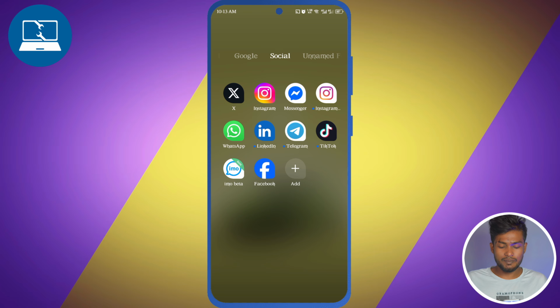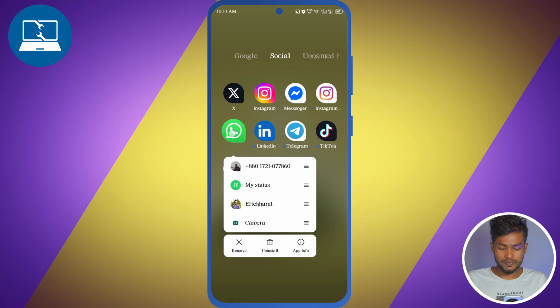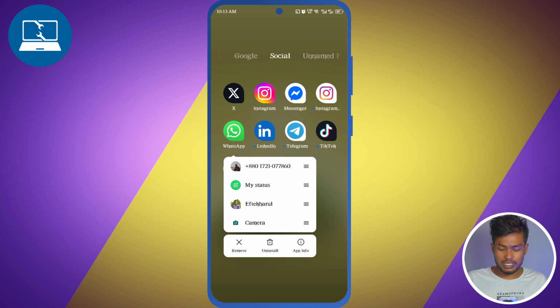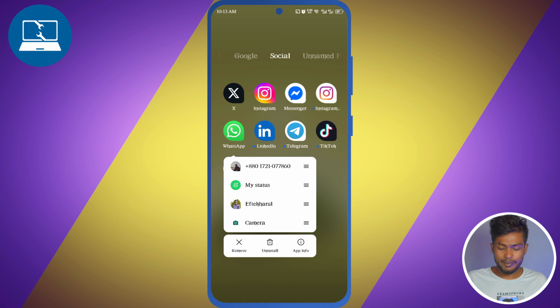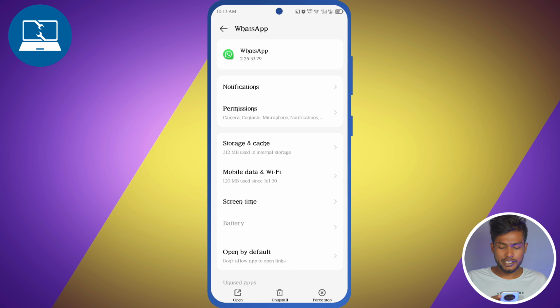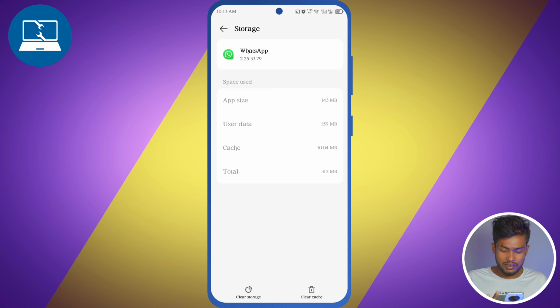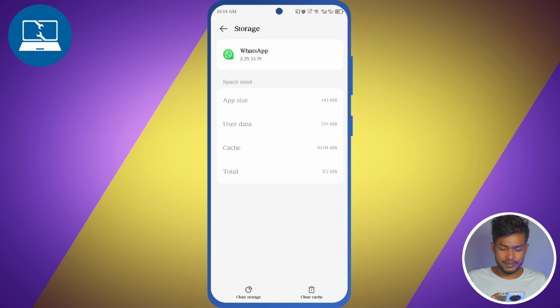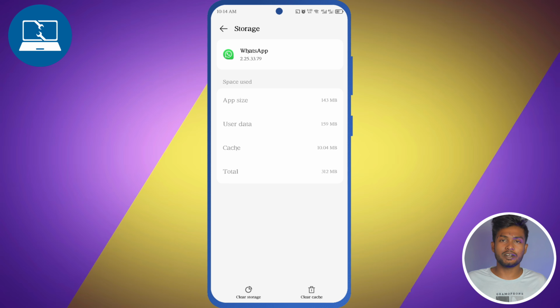First, find your WhatsApp app and long press on it. Then you will see this kind of option appear. Click on App Info and then Storage and Cache. Now you click on Clear Storage. Then your WhatsApp account will be signed out.